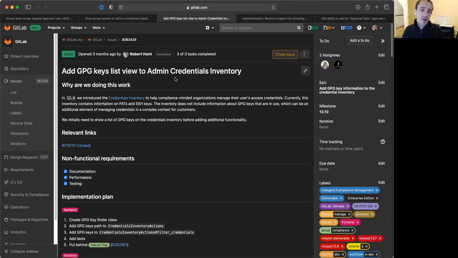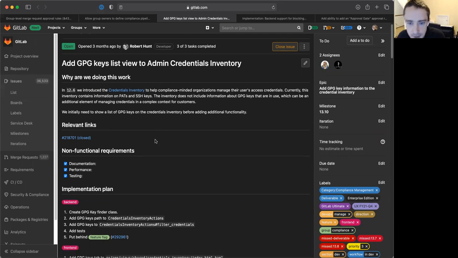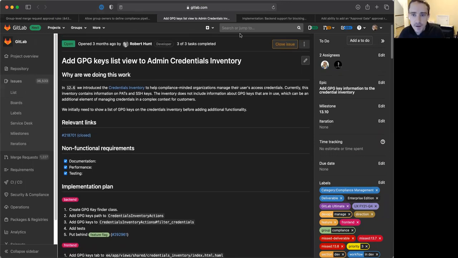We're also doing a couple other smaller items here. We are working to add GPG keys to the admin credentials workflow. And so we're continuing that work by having them show up now. PATs and SSH keys are already part of that workflow. And so we're just rounding out the list of other access credentials that can be utilized.